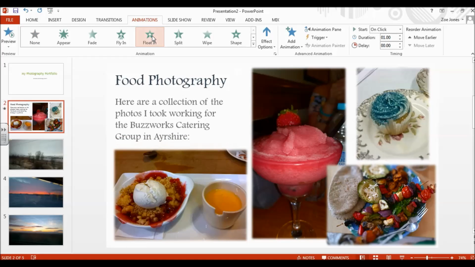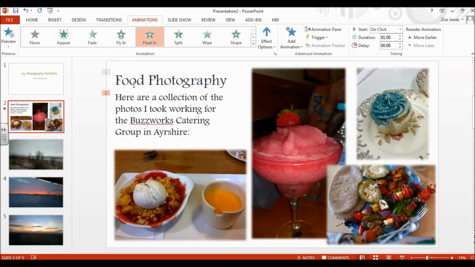Then I want the next piece of writing to come in, but it's just going to float in. So I've chosen float in for this one, and that's got a little 2 next to it there. And what you can do is, if you do want to change this, you think you've got your order wrong, over here up at the top right you've got move earlier and move later, so you can move things about, and you can also change the duration, how long it takes for something to come up on the screen.